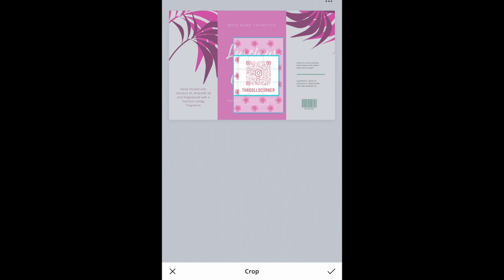So here you guys will just see me cropping out the flowers on the QR code background so that we just have the white surface.